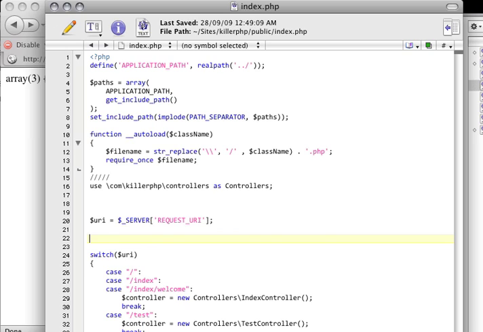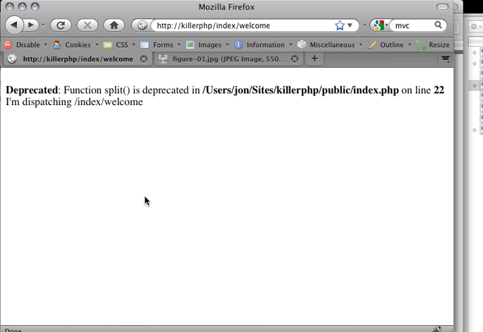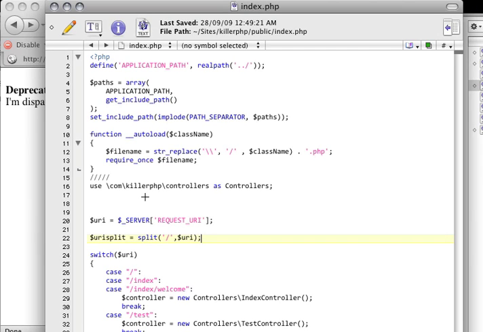So for here, your first inclination might be to use the split function. It would be something simple like this: URI split equals split and then URI. Except in PHP 5.3 it's deprecated, which means that they're getting rid of it, and in PHP 6 they're actually going to be fully removing split as a function in PHP. So the alternative is to use a regular expression.